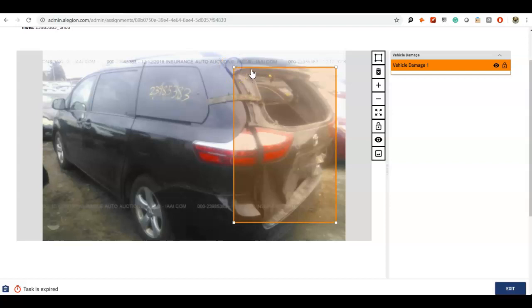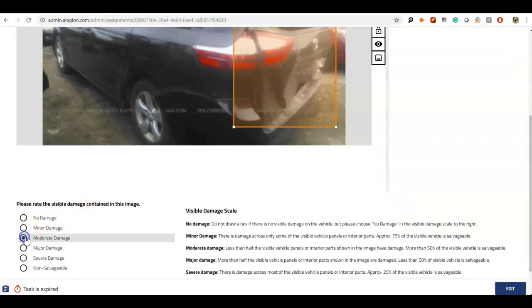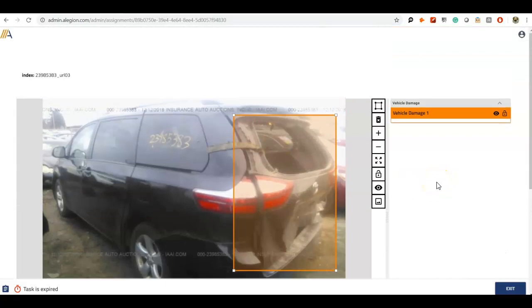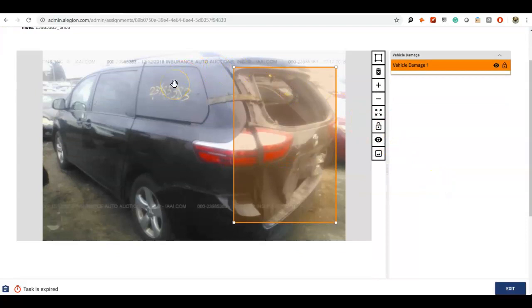And then this part here, the mirror. And then here, obviously, the mirror, where the mirror ends. Okay, so this is how the damage should be. The annotation should be, okay, and you select moderate. Once you have done with your selection, you then submit the task. So this is the first example.